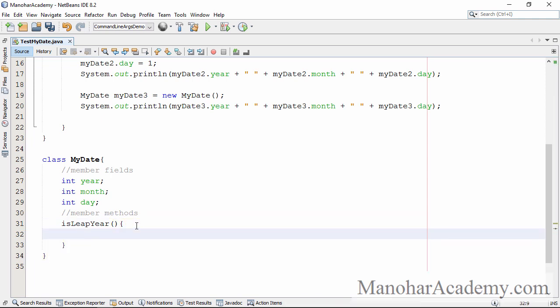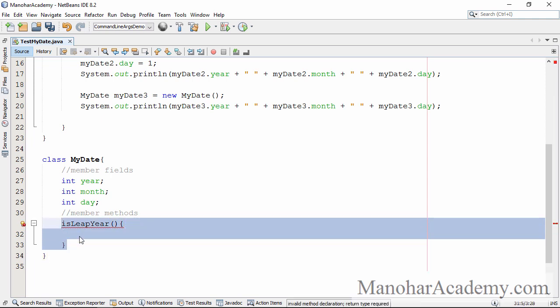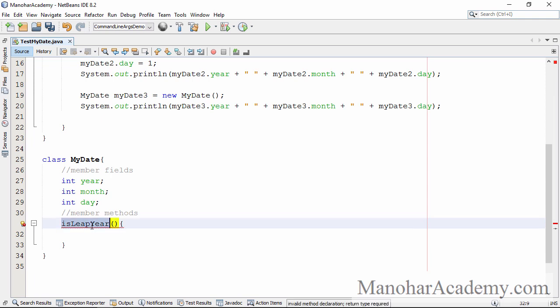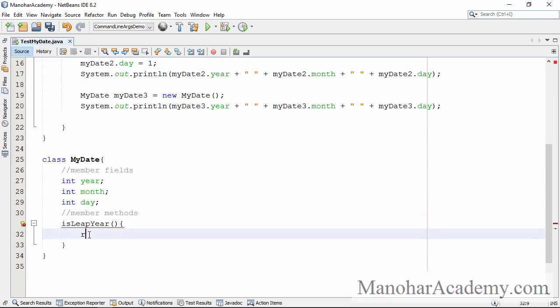Just like class, this method is also going to have its own definition, the method definition or method body. So what did we say? This method is going to return a boolean value, right? So it has to return some boolean value. For now, let's say it's always going to return true.